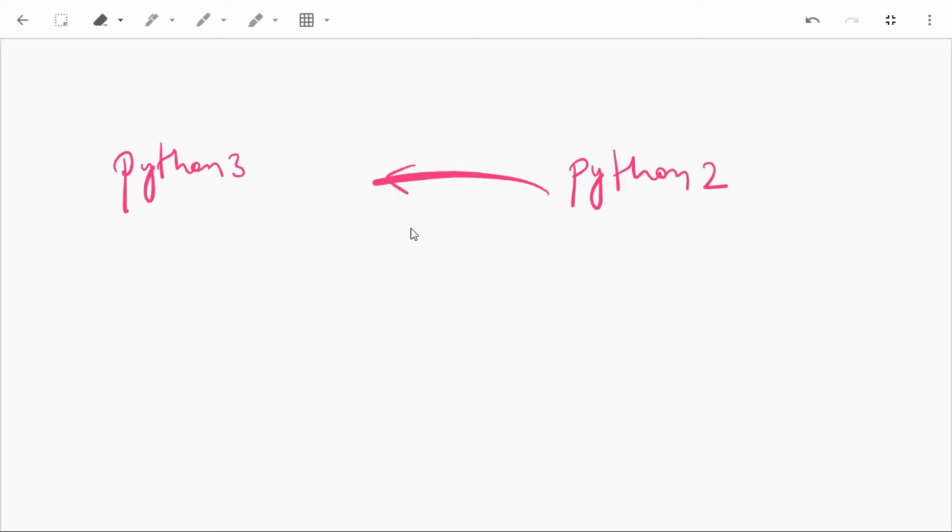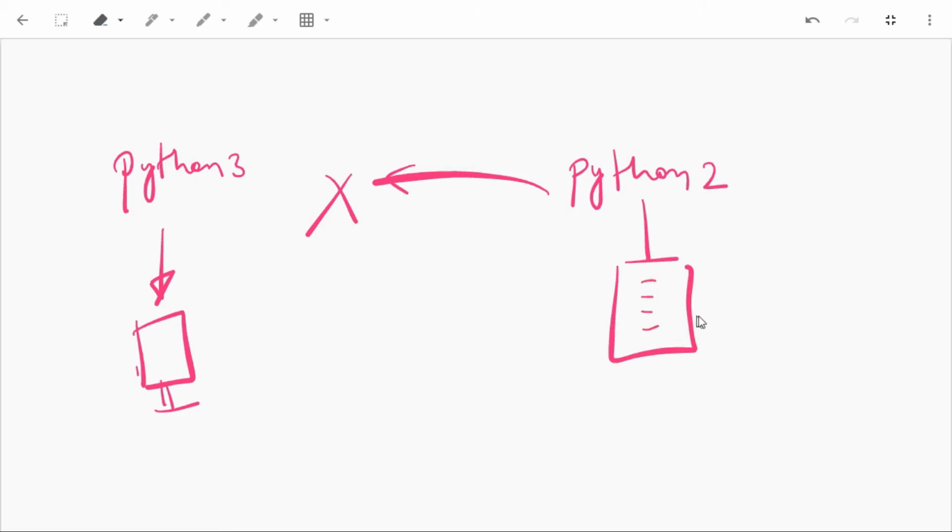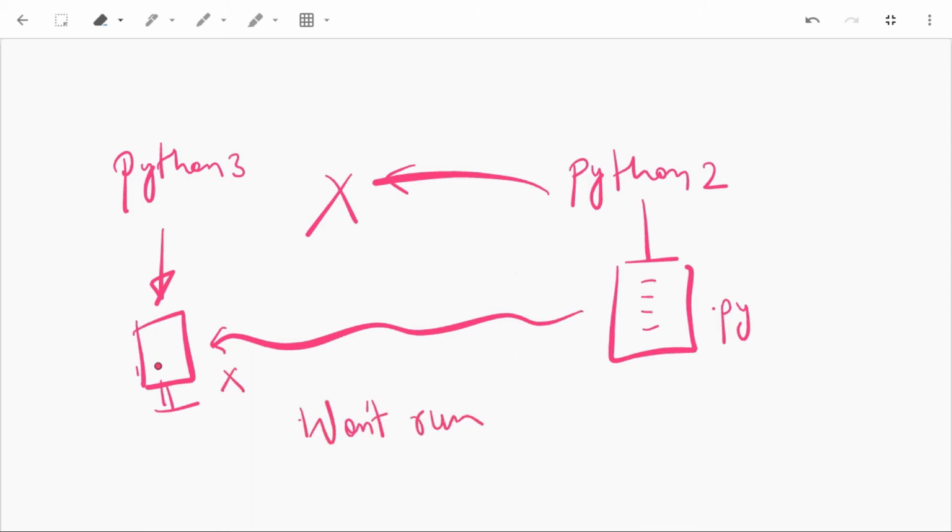Backward compatible means you can't take a program that was written in Python 2 and run it in a Python 3 interpreter. So if we have Python 3 installed in our machine and we have a code written in Python 2, then it won't run. If this would run, then Python was backward compatible.